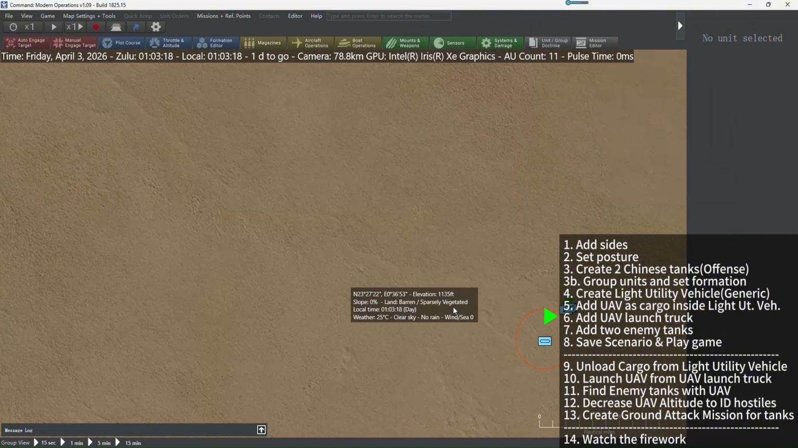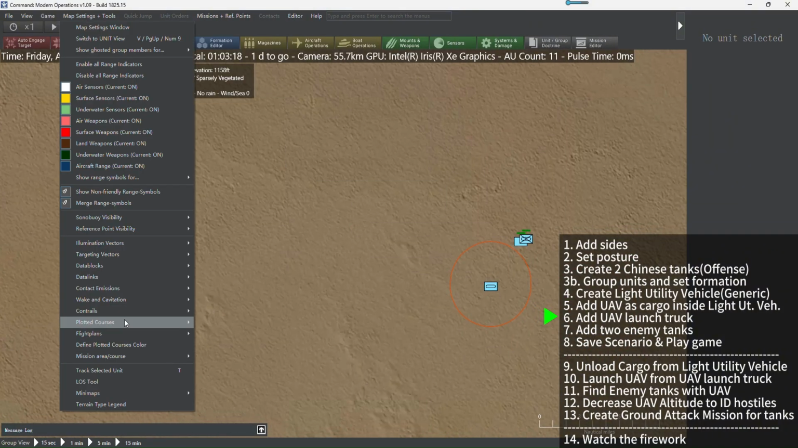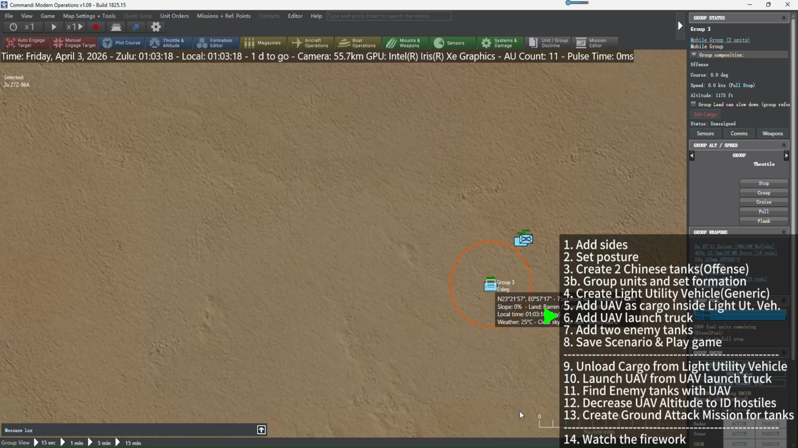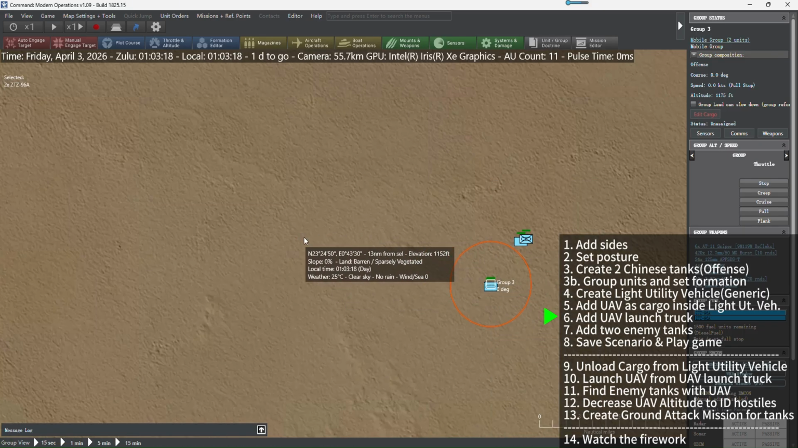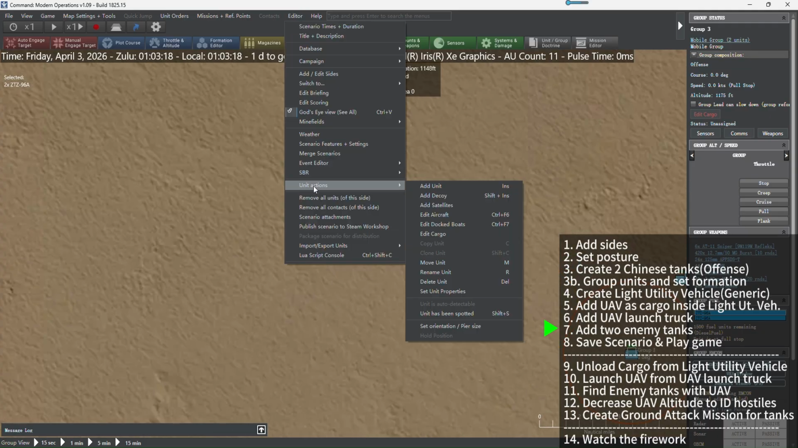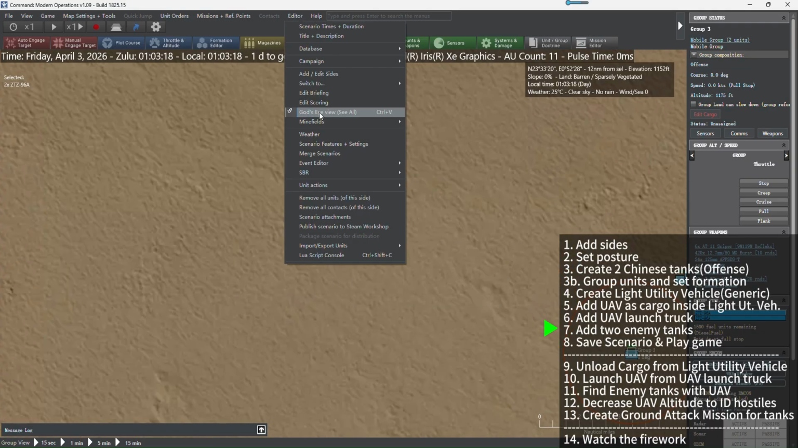I'm going to create an enemy force. So I'm going to make sure it's close enough to my unit. Right click on my unit, range bearing tool. Just going to keep it for maybe about 15 miles or so. So I'm going to place another unit here to switch to defense side.